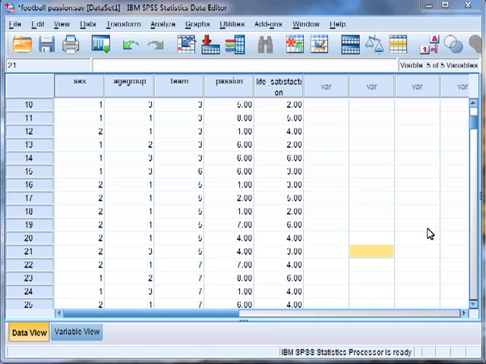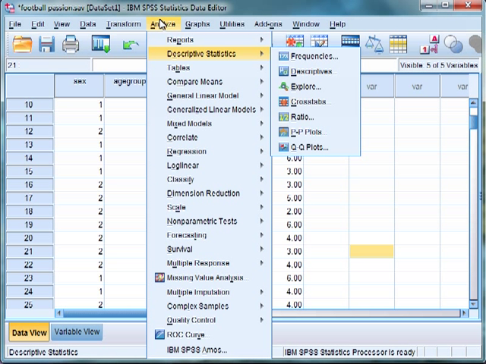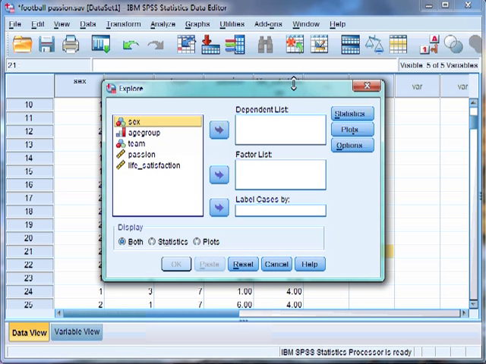Now that we've checked the distribution of our data, we now need to check to see if there are any extreme scores or outliers which may be a result of inaccuracy in data entry. To do this, we go to the Analyze menu, again select Descriptive Statistics, and this time select Explore. In the Explore menu, we are going to select Passion and Life Satisfaction and move them to under Dependent List.